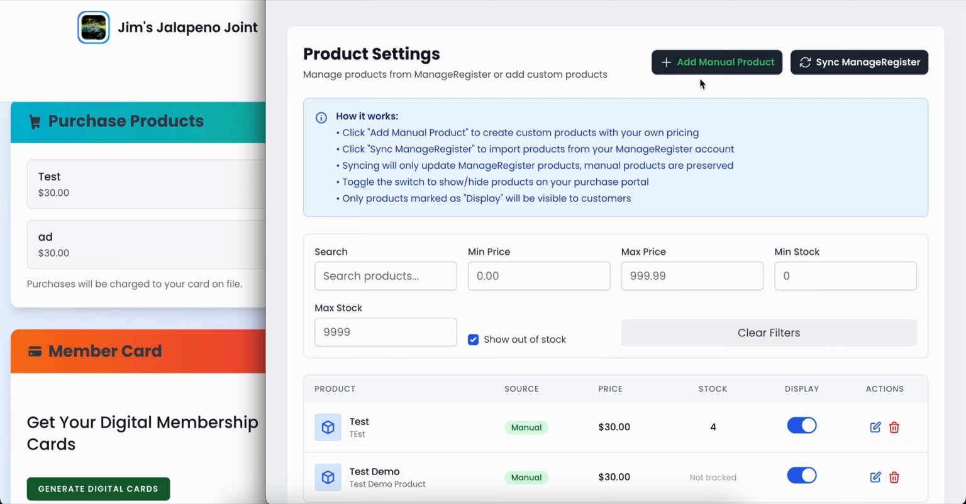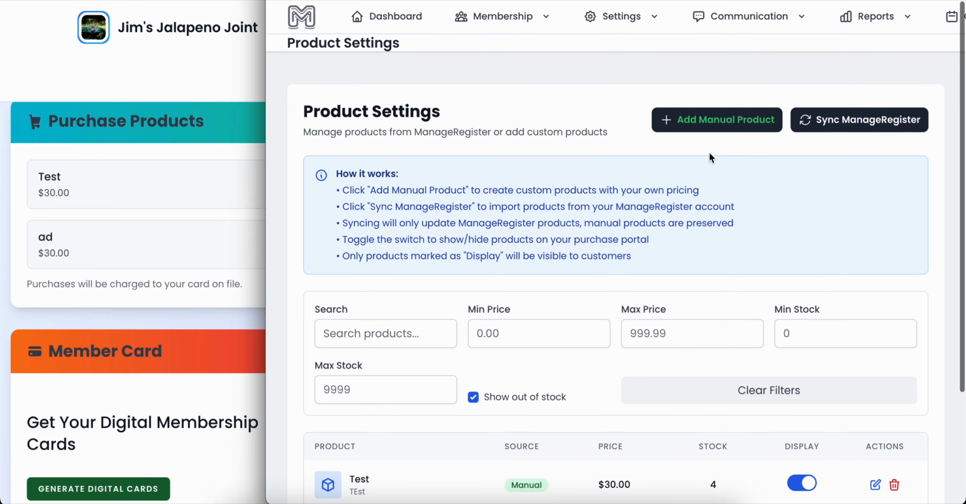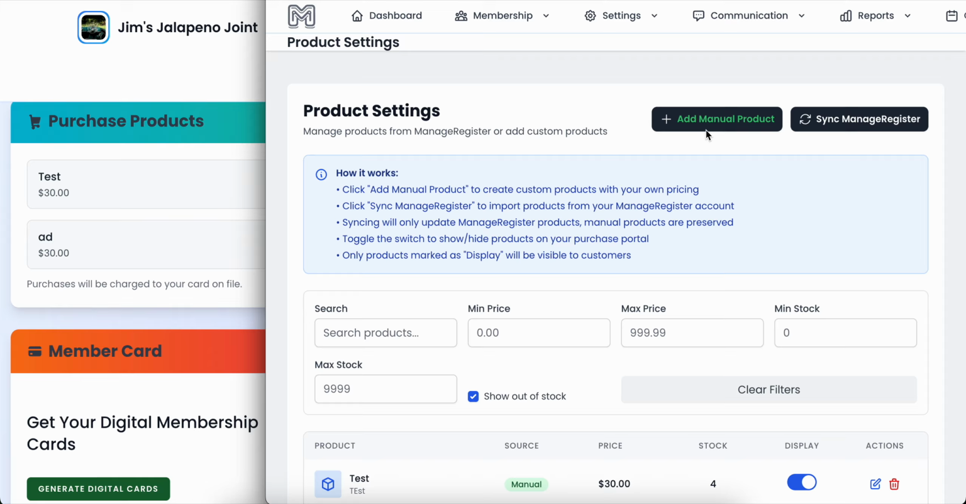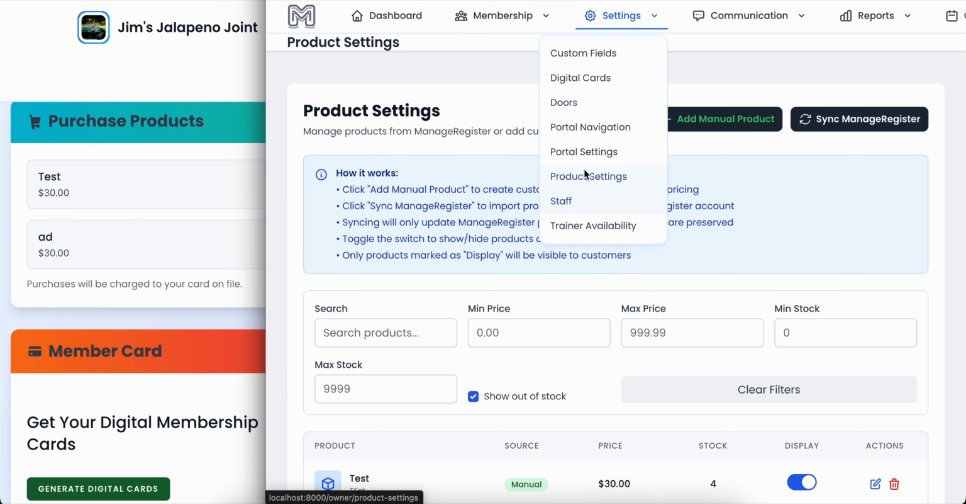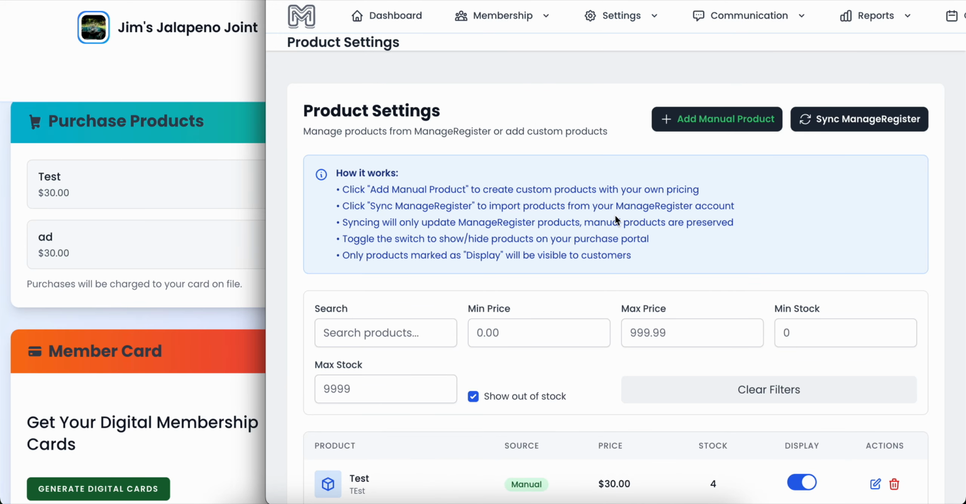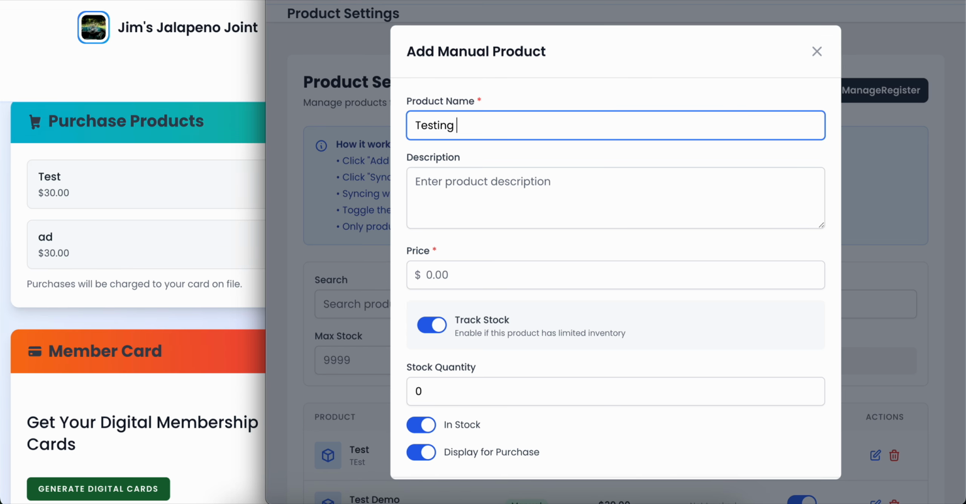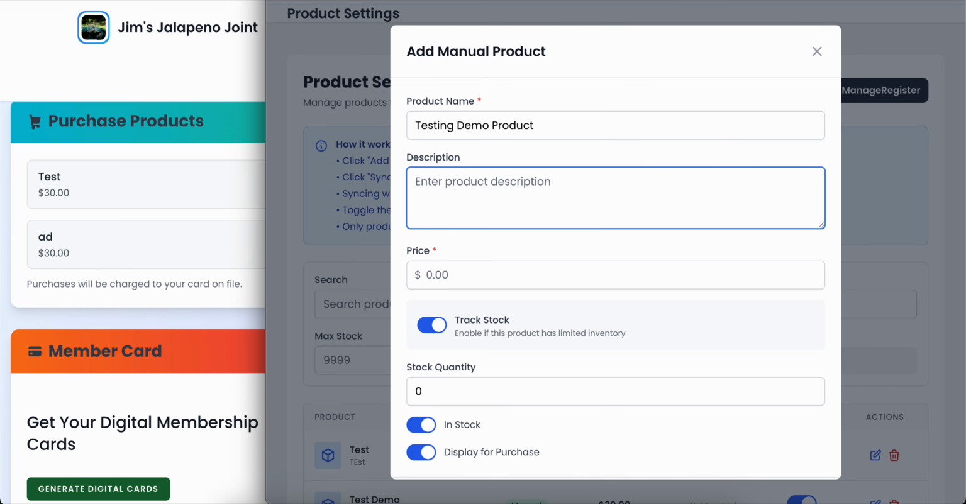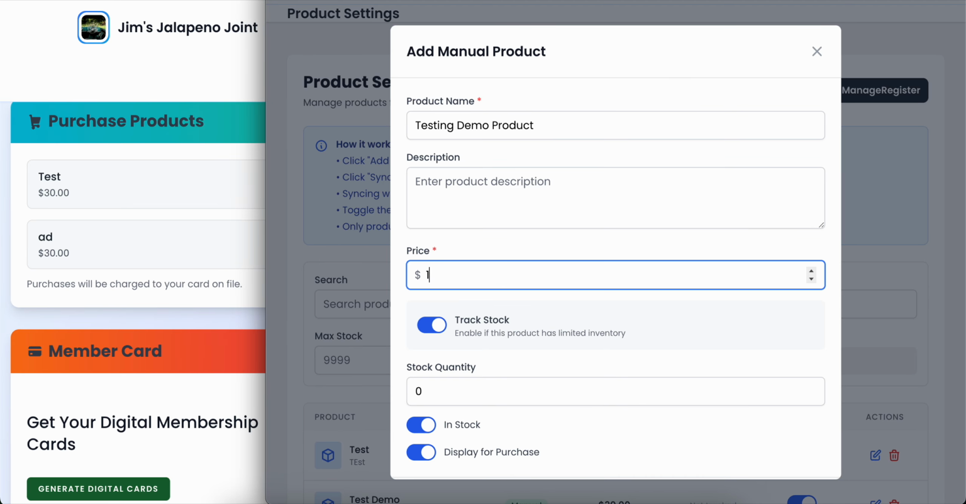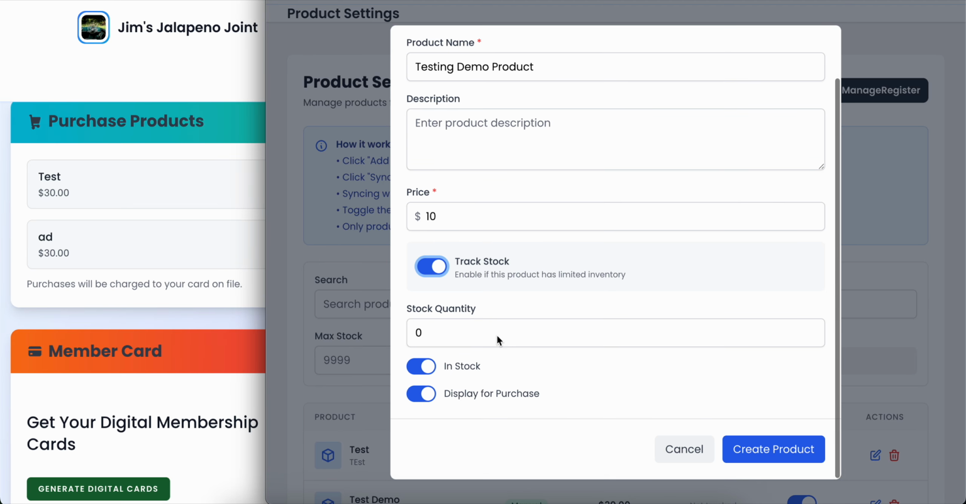If you don't quite want to do that, there's also adding a manual product. And to do that, it's the same place. We go to settings, product settings, and here we can add a manual product. We can put in a description if we want it. We set the price to whatever we want it.